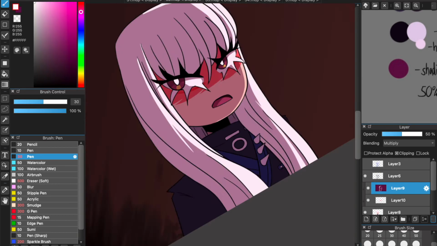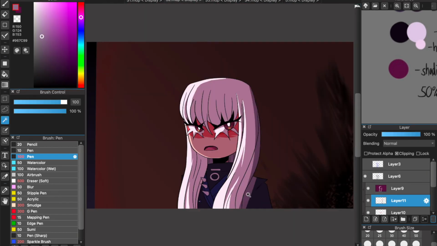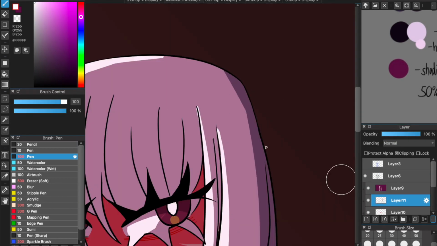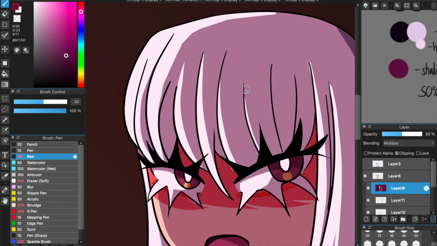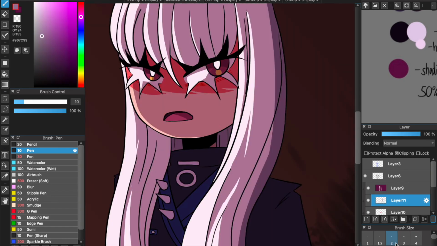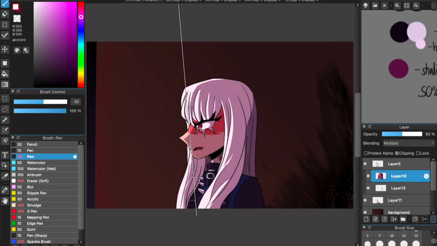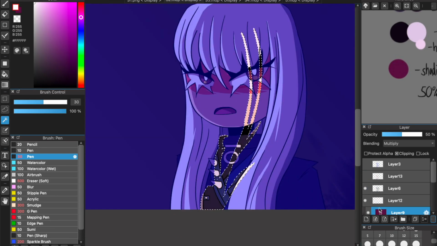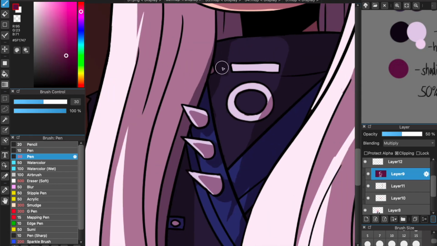Trying to make sure that her eye isn't too bright, because this place is supposed to be very dark, and she's also turned away from the light now, so I shouldn't have been giving her that much lighting, but I don't know, it looks cool. Yeah, I added a bit more right there. And this is me trying to color.